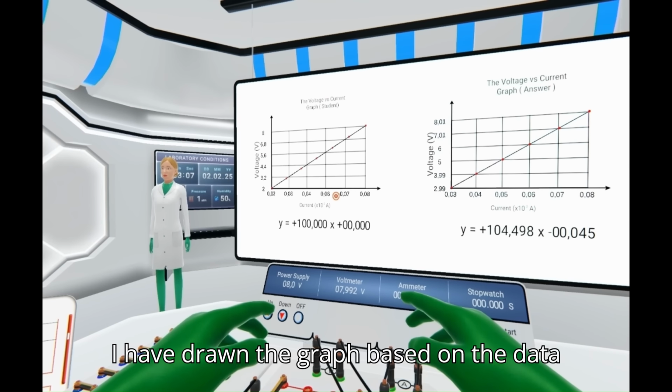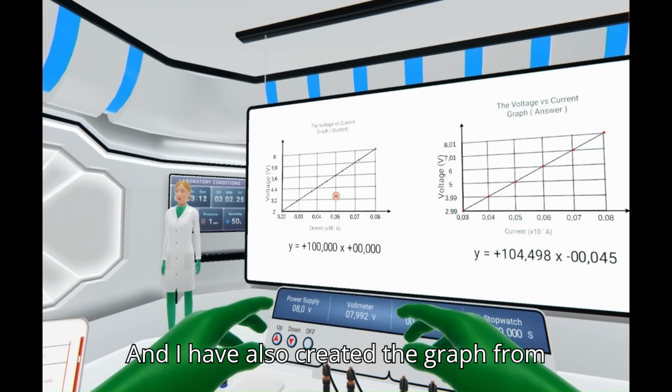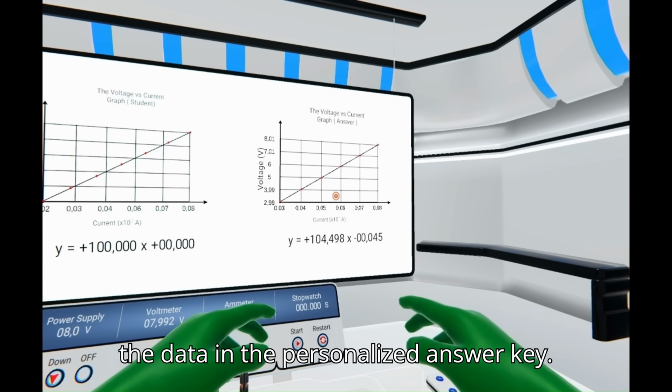I have drawn the graph based on the data from my table. And I have also created the graph from the data in the personalized answer key.